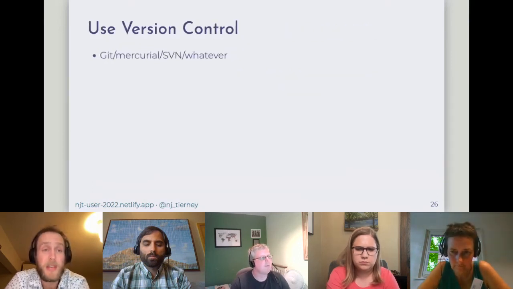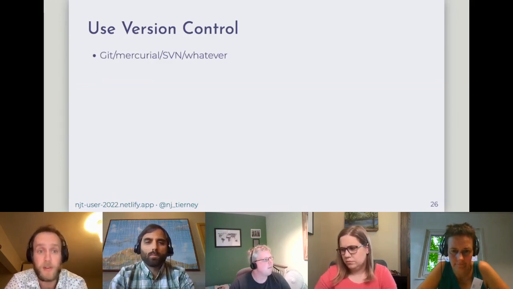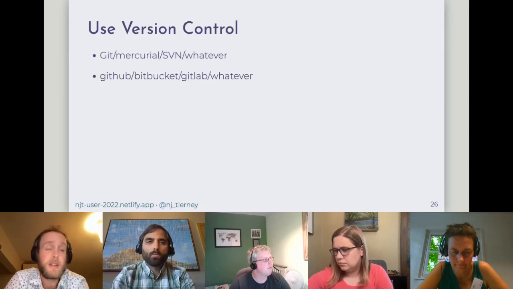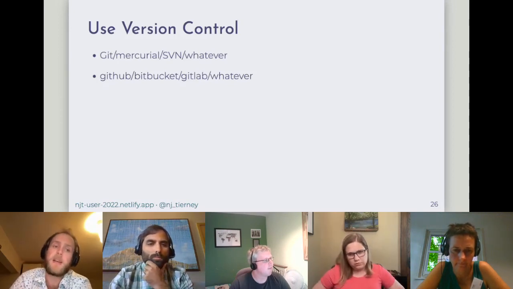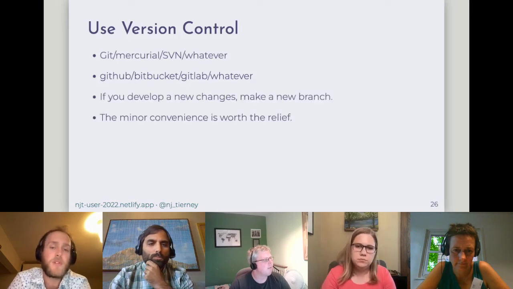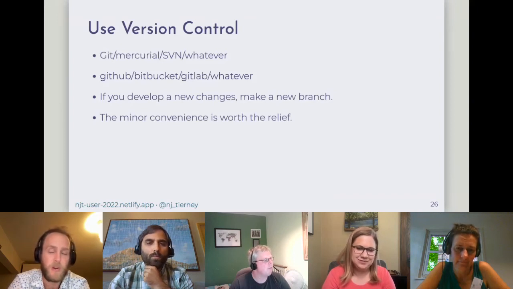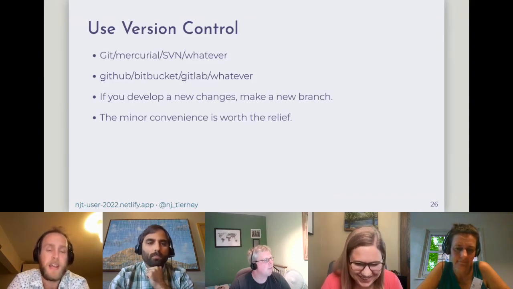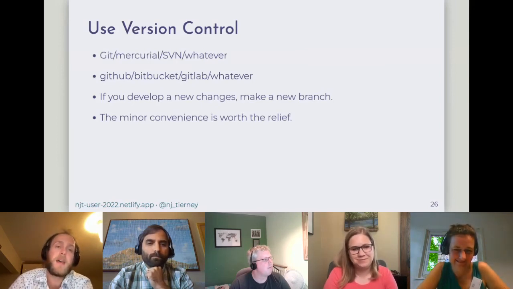Some other pieces of advice I'd say as a research software engineer: use version control. If it's Git, Mercurial, Subversion, something. Use GitHub or Bitbucket or GitLab. Use some place to put your code for other people to see it. And I'd say if you develop new changes, make a new branch. The minor inconvenience of making a branch is worth the relief when you realize that you've horribly changed things, and you can just ditch that branch, forget it ever existed, and move on.